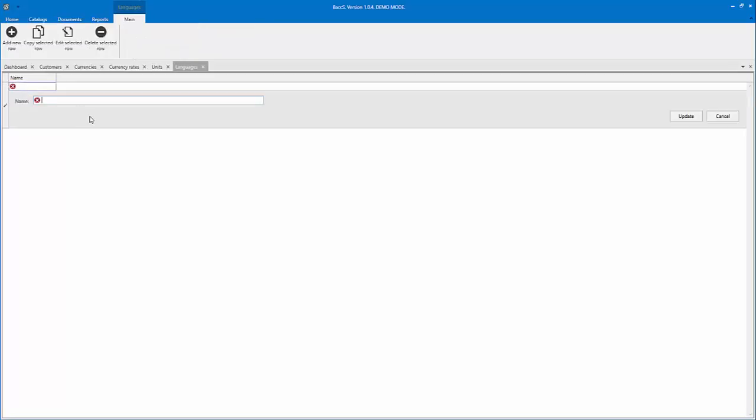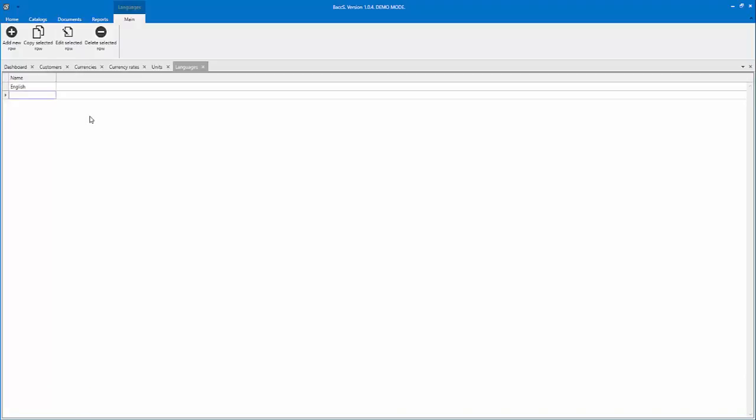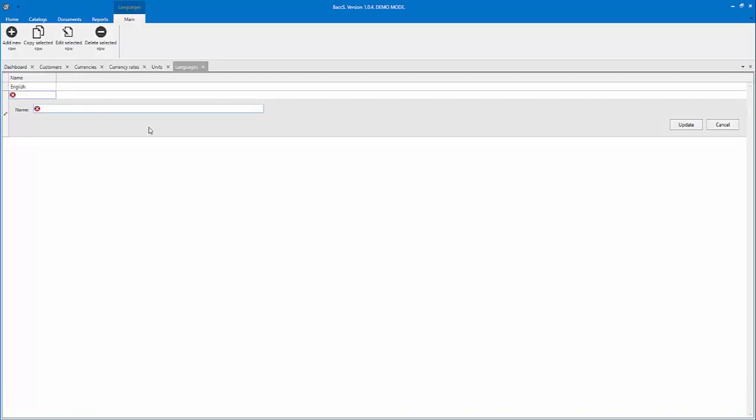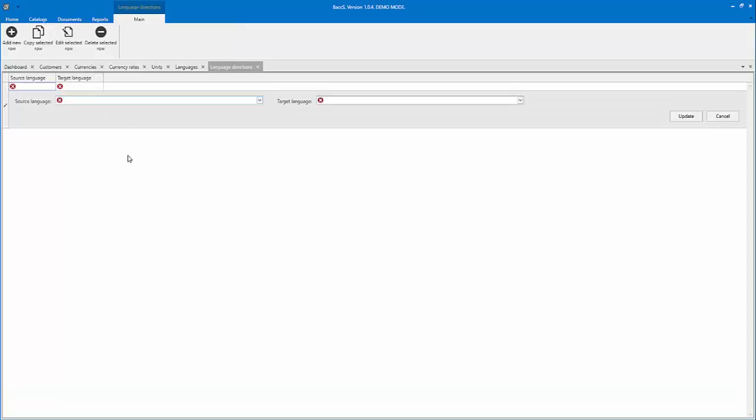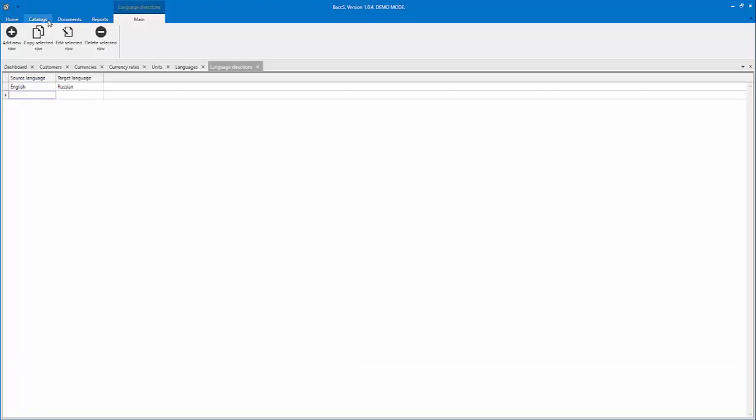Next catalog is languages. Just the languages we work with. For example, it could be English and my own language, Russian. Language directions. We translate from English into Russian. Update.